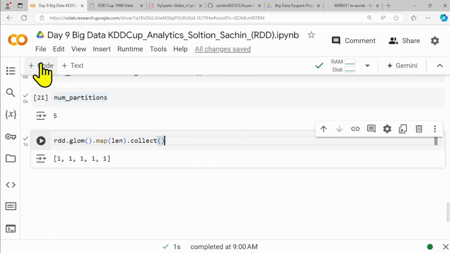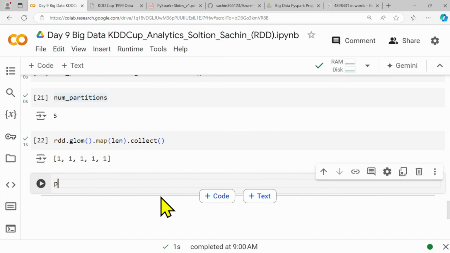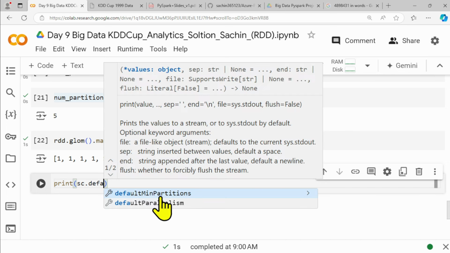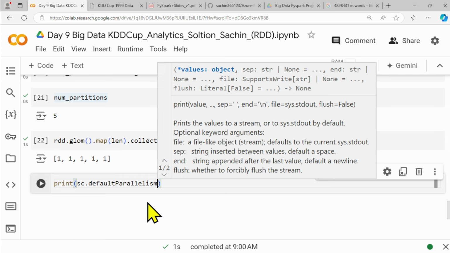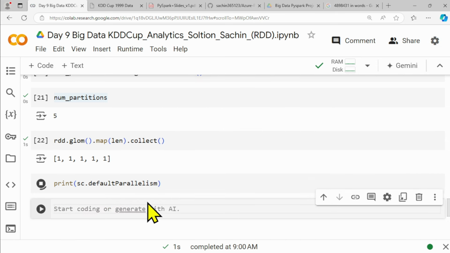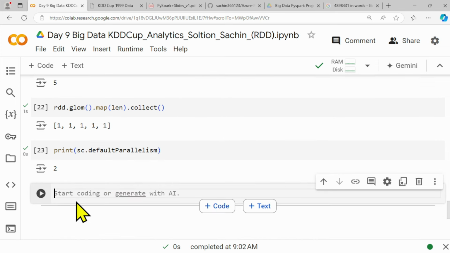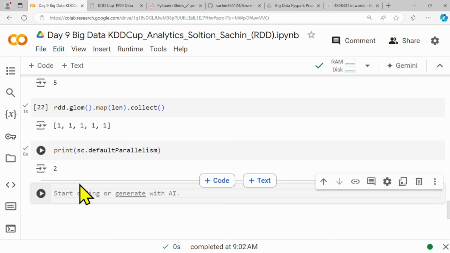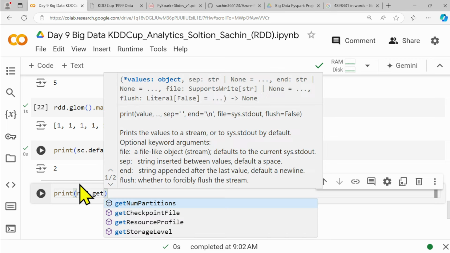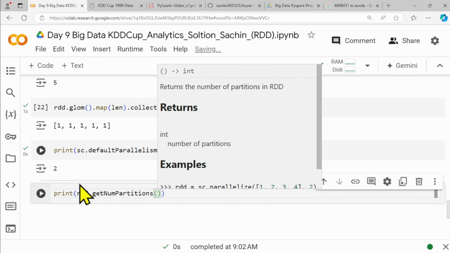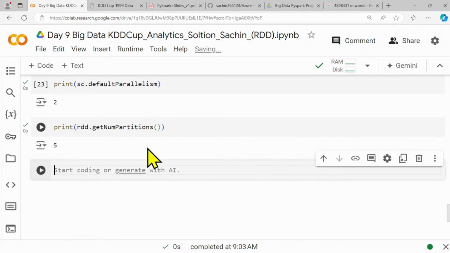Okay, Sachin. So let's print this value. Here I am going to use SC default. Let's see what the default parallelism is in my queue. So only 2. So I have 2 partitions. So let's print this value, rdd dot get number of partitions. Here I'm going to get the number of partitions. I have 5, which I divided here.